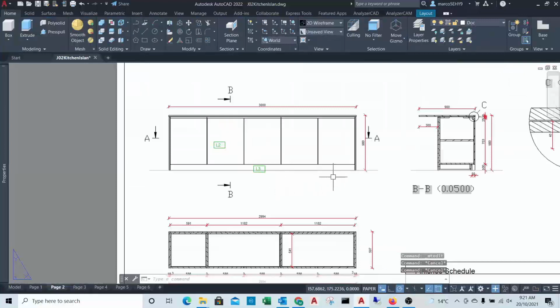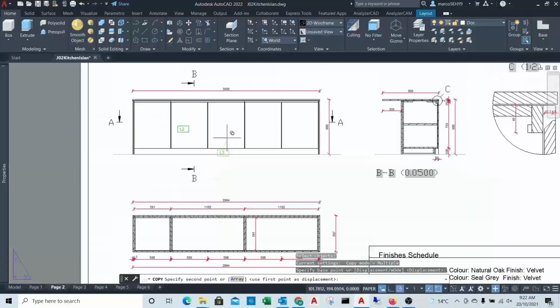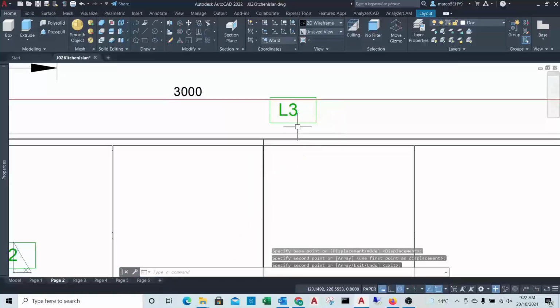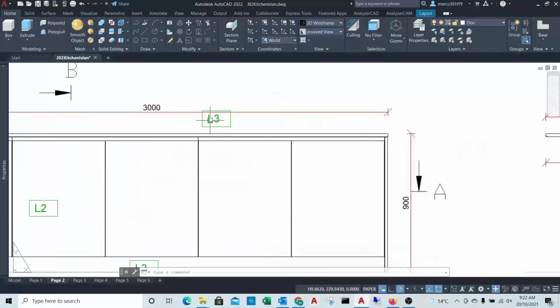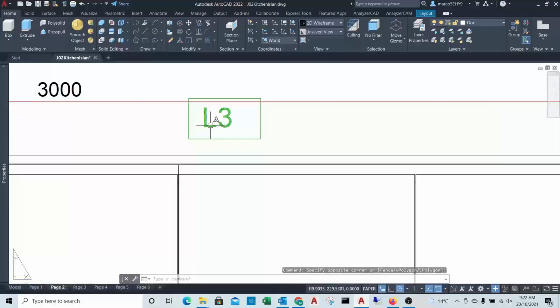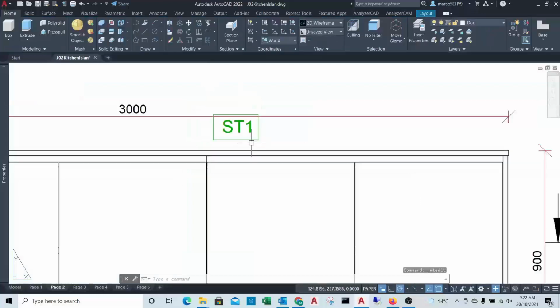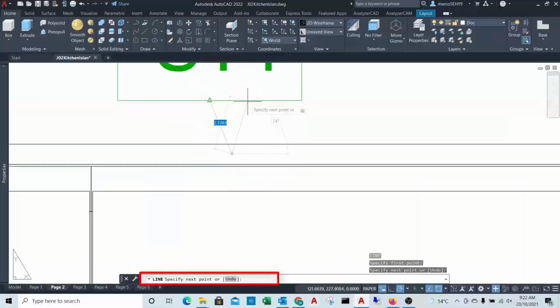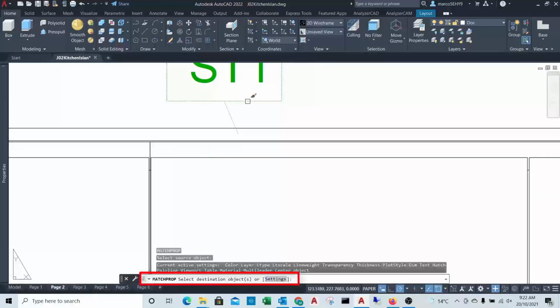There is also a stone bench on this unit as well, so we need to label that. The stone is called ST1. You can draw a part indication line like this. Use the Match Part Property command and add the properties of the border rectangle to the new line.